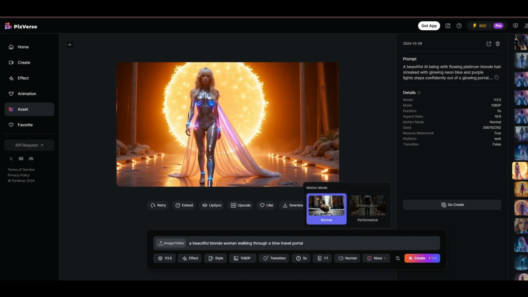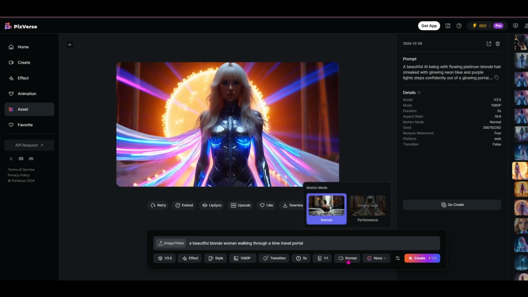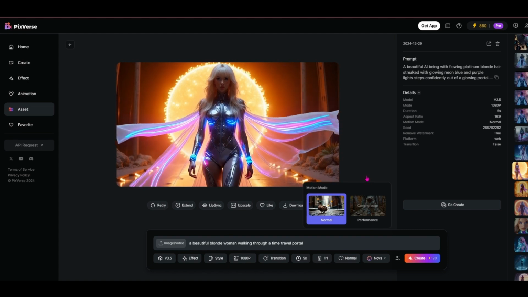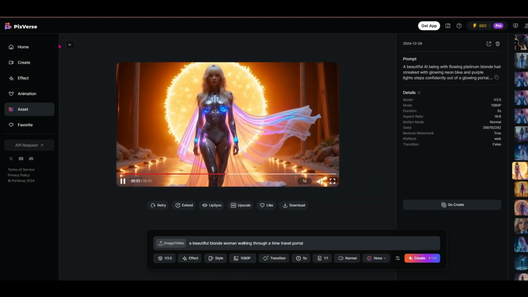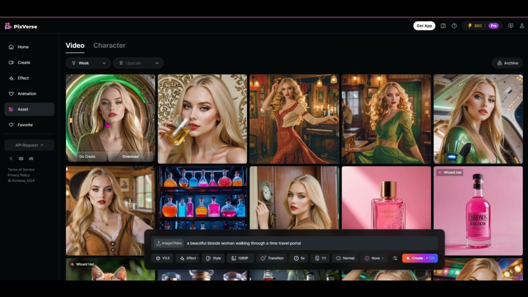You also have the option to use the normal on the 1080, but it does say that the performance is coming soon. So I'll be excited to see when that comes out, what the difference is in the motion there. With that motion mode, let's see if our video is done up here yet.